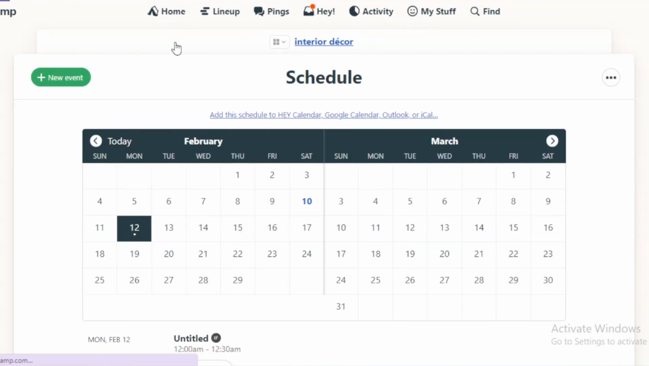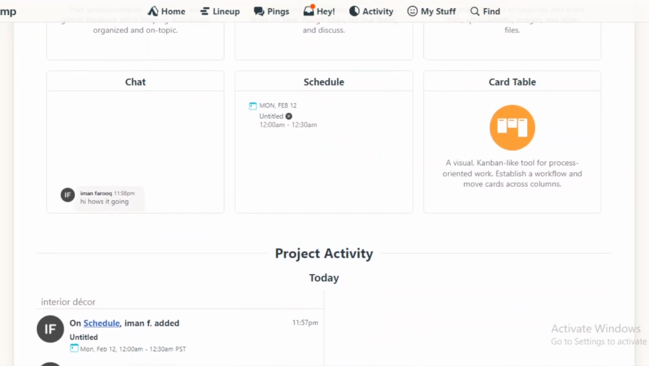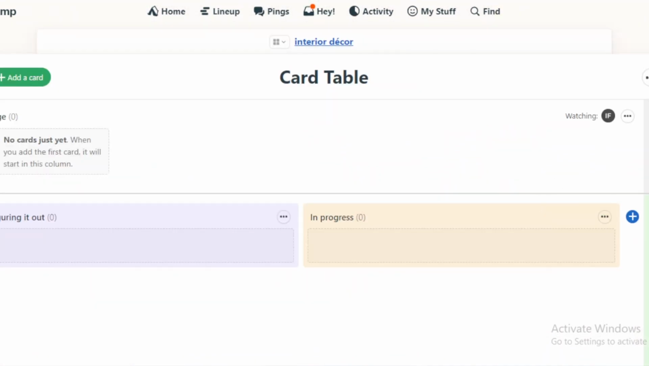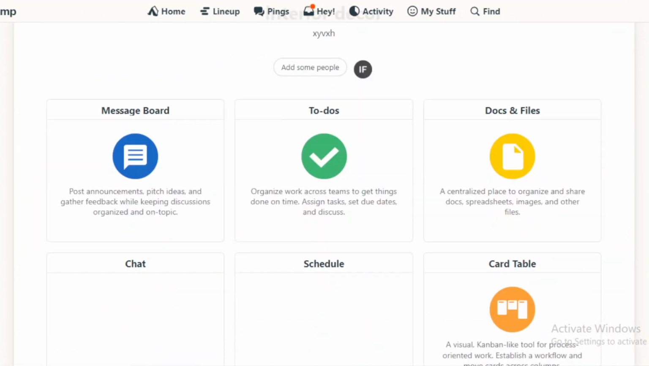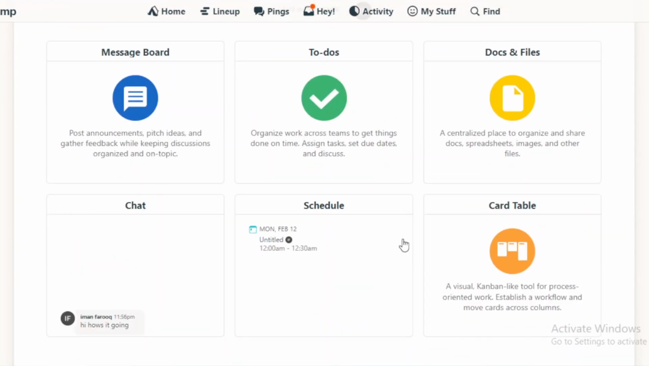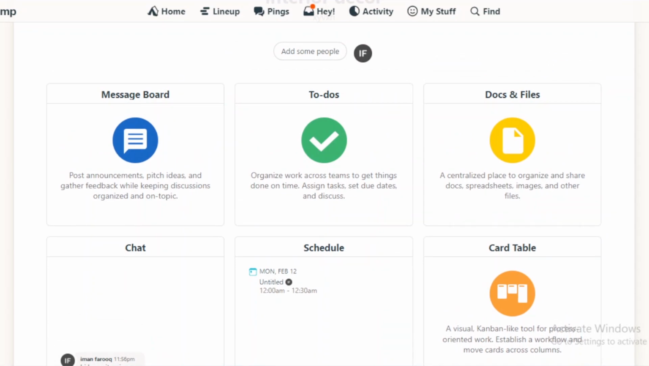Now that schedule is done, let's move on to card table. Here, basically, is a visual description of all the tasks that we have in a Kanban view. This is amazing for someone who's really visual, a visual learner. Now with all of these tools at your fingertips, what you can do is just simply invite your team members to join in and encourage them to actively participate in the discussions on the message board, share the updates with you, and basically just use Basecamp to have seamless communication and transform your project into a lively, collaborative mode and propel your project to newer heights.